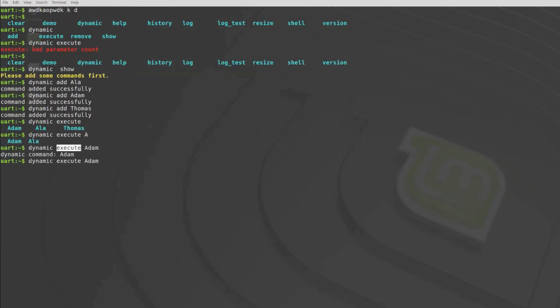And also let's test wildcard characters. So I can replace A with a question mark, enter, and you can see Adam has been executed, or with a star. Again, Adam has been executed. So this is how wildcard works.